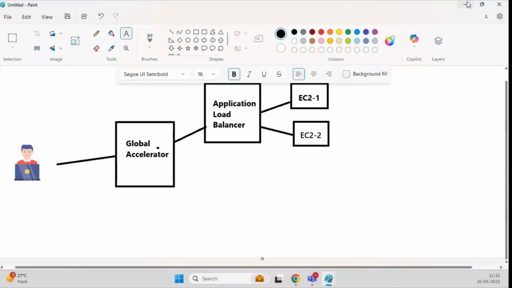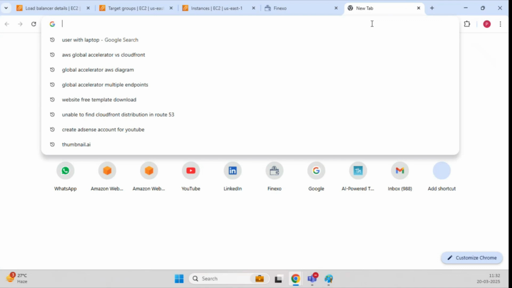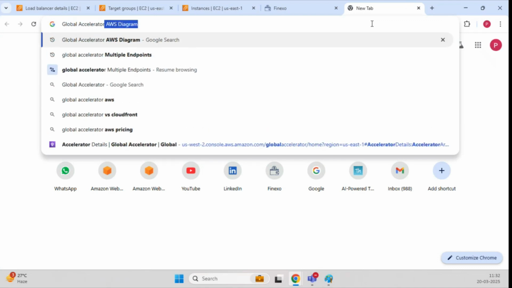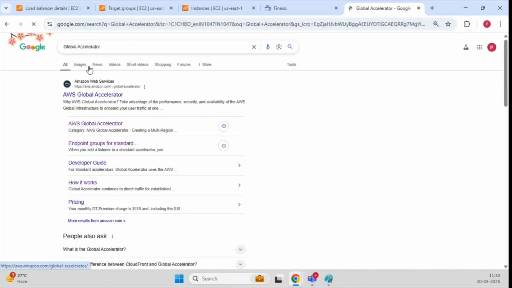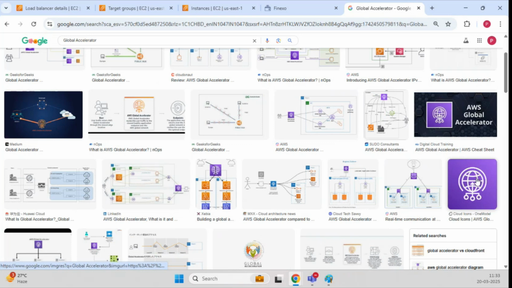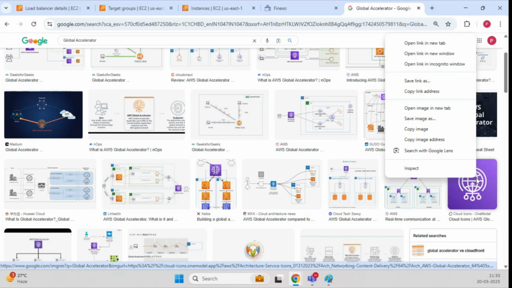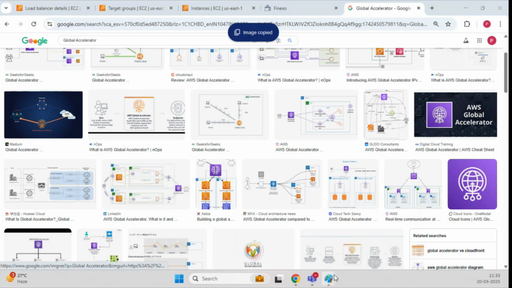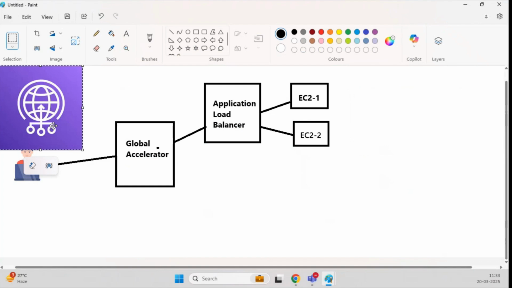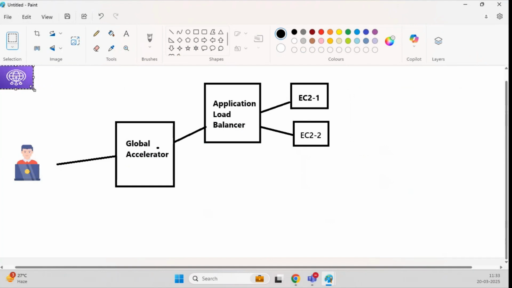Here, if I just go, what I can do is go here. Images. Okay, maybe this is the global accelerator, right? I can copy the image. I can just go here and paste it out here. Okay, this is your global accelerator. Fine.